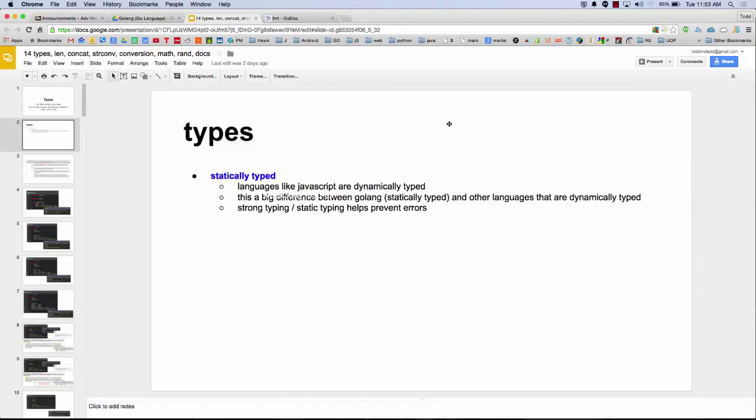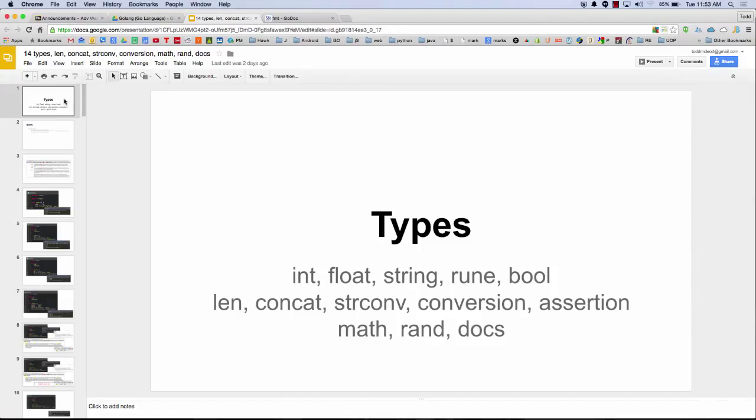So Go is kind of cool because you could create your own types, and the types you create will have an underlying type. But yeah, create your own types, which is kind of cool. So let's look at the different types, and eventually we'll look at creating our own types. So int, float, string, rune, bool.